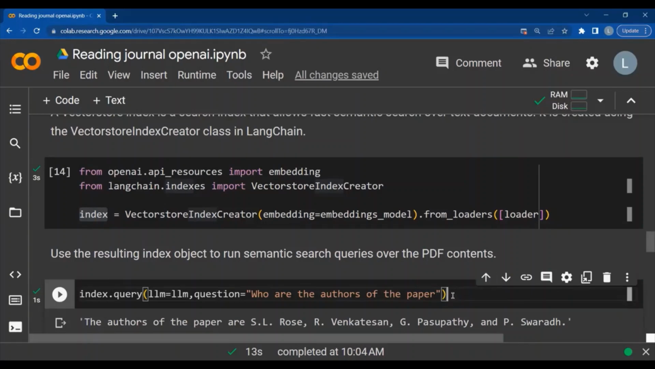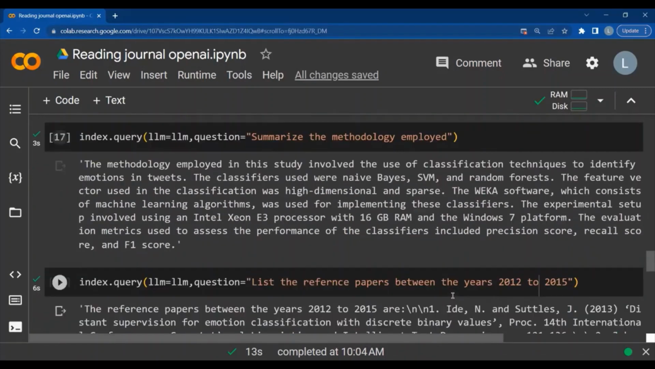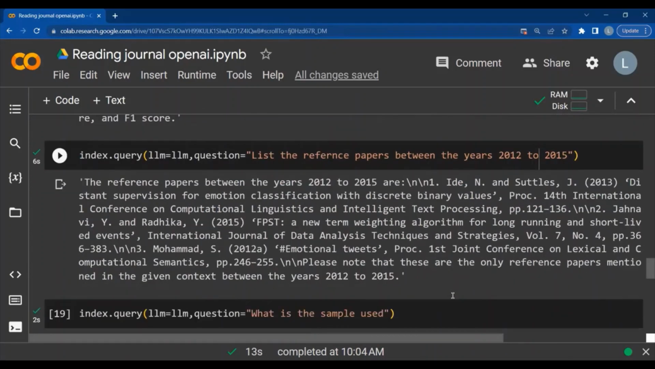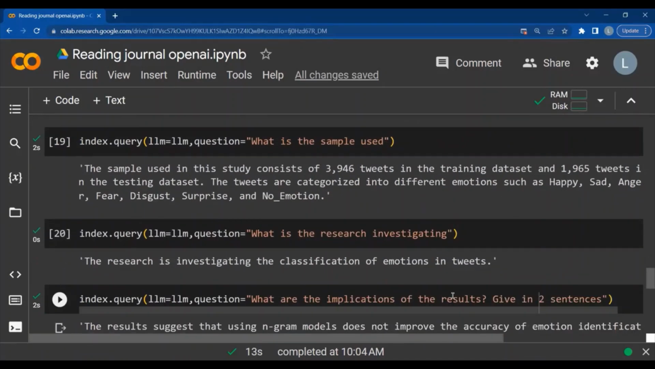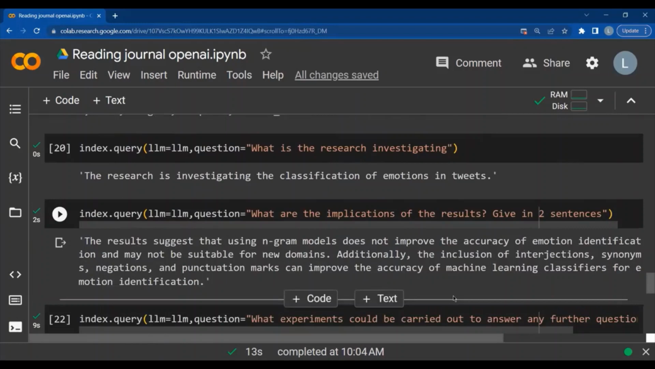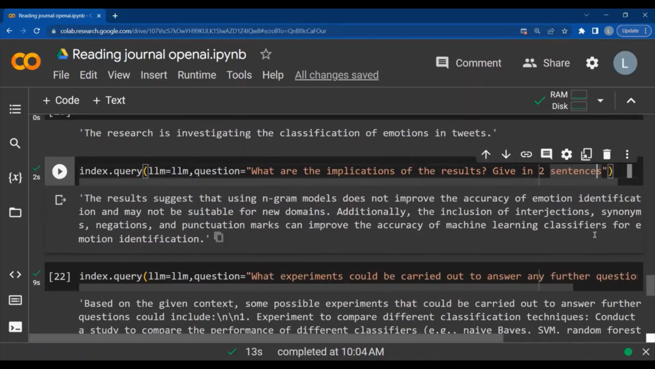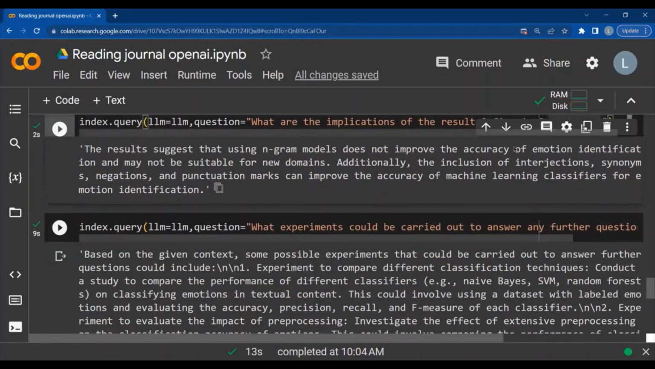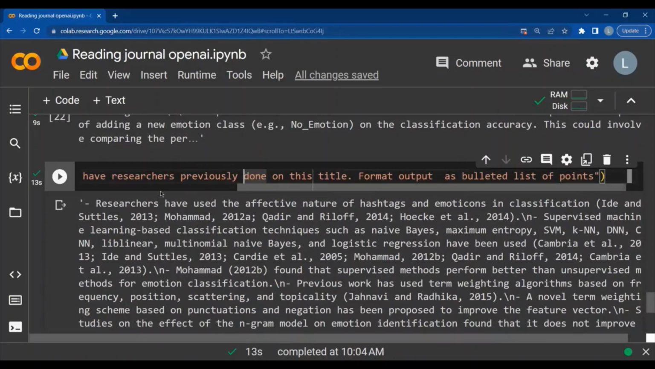So the first question I ask on it is, who are the authors of the paper? What are their affiliations? I'm trying to read the paper, so I'm trying to summarize the methodology employed. Then I want the list of papers between the years 2012 and 2015. I want to know what is the data set which was used. I want to know what is the research that they are investigating. The main thing I want to know in any paper is, what are the implications of the result? And also, can any experiments be carried out to answer any further question?